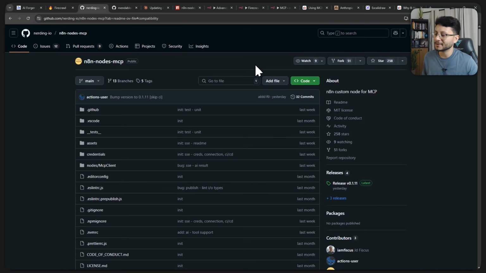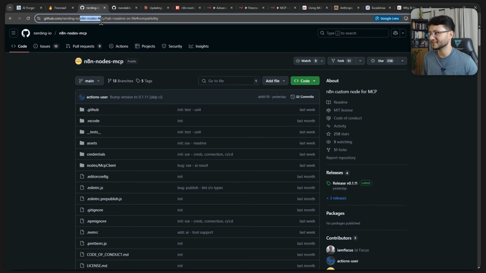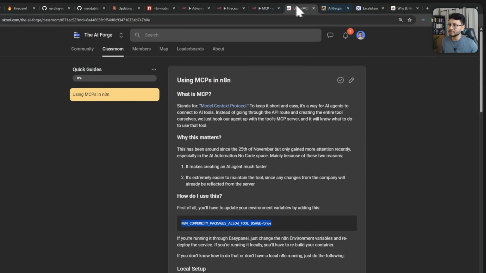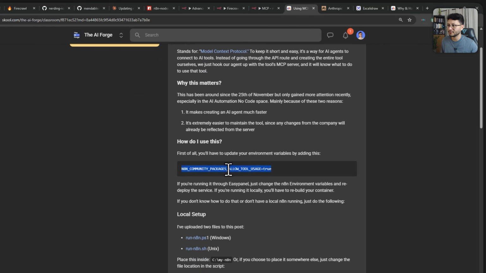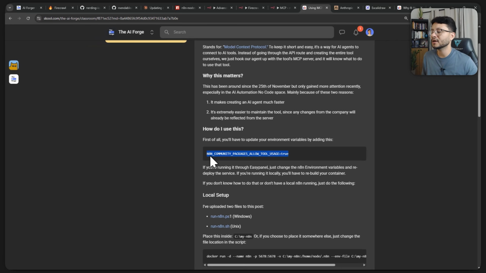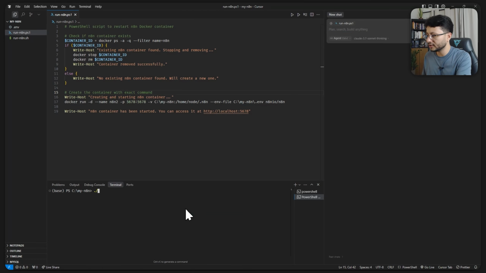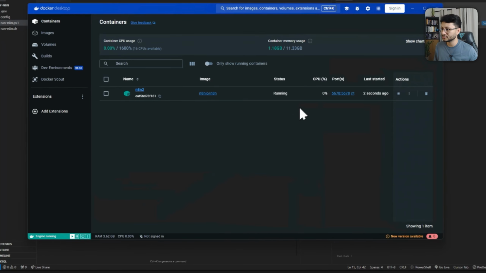So at this point, you might be thinking, okay, just shut up and show me how to use this. And you might already have installed the n8n nodes MCP, but if it didn't work, it's probably because you didn't configure this environment variable, which is the n8n community packages allow tool usage. You have to set that as true. And if you are running this locally, let me just hit run n8n ps1 because I'm in Windows.